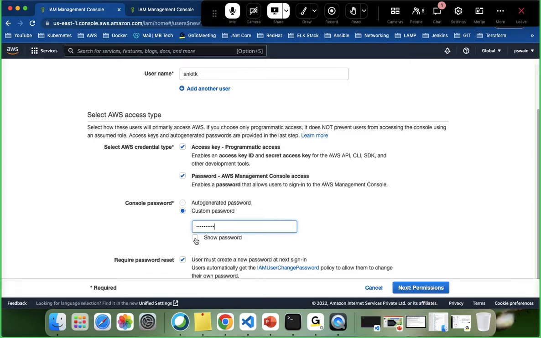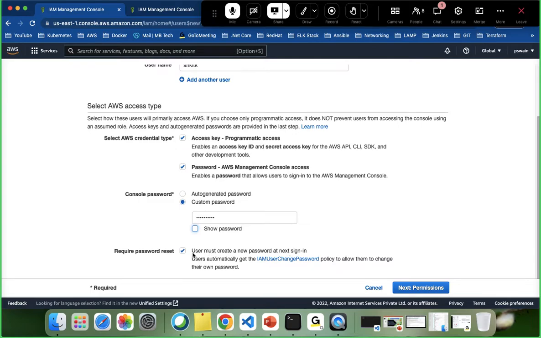I gave a password like today at the rate 2022. Fine, just remember it in case I forget. Next is require password reset. You might have seen that whenever you register on any application or website, on the first login you're asked to reset your password. Even in your company you might have seen this, right? That is what require password reset does. Whenever you first log in, it will ask you to reset your password. I just gave today at the rate 2022, so it will be changed when I first log in.